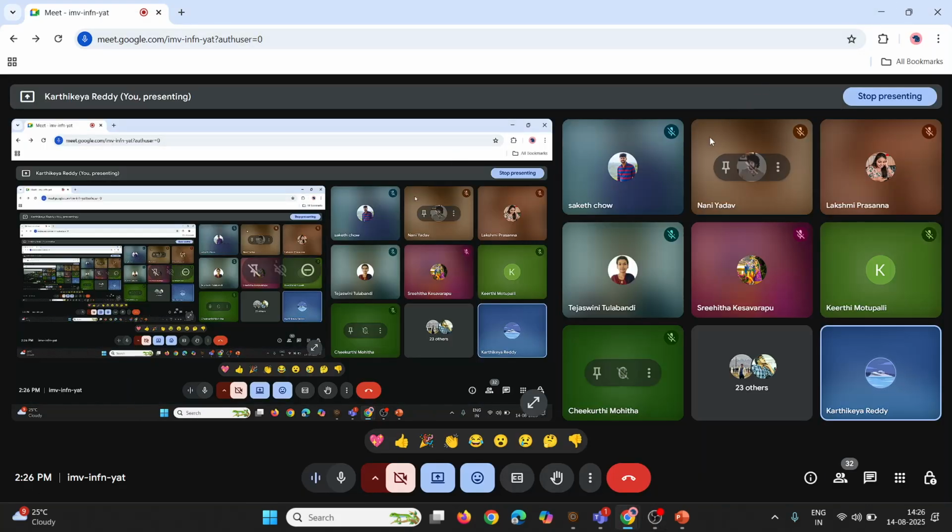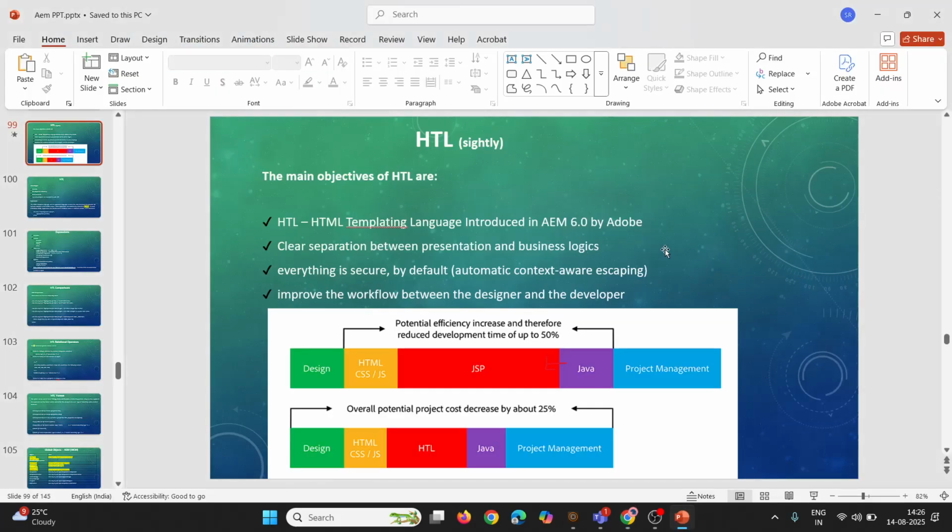Yes. So in this session, we'll discuss the concept of HTL. HTL is one of the languages given by Adobe, which was published by Adobe for AEM development. HTL is nothing but HTML Templating Language, which is a subpart of HTML. So we can easily learn it, but it is only particular to Adobe. We can't use it in other technologies.